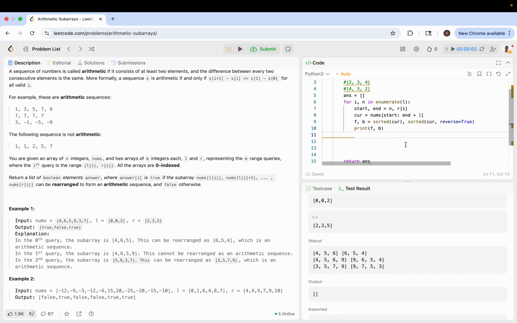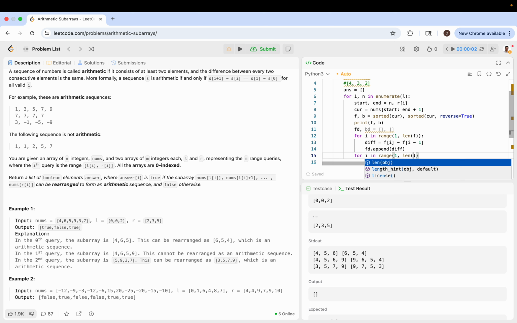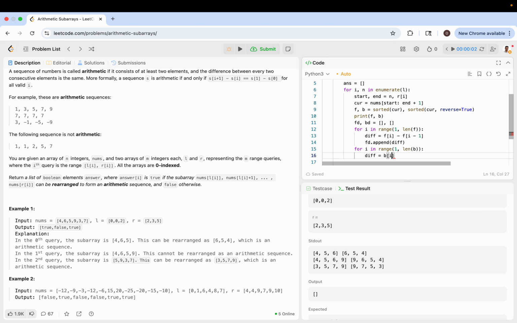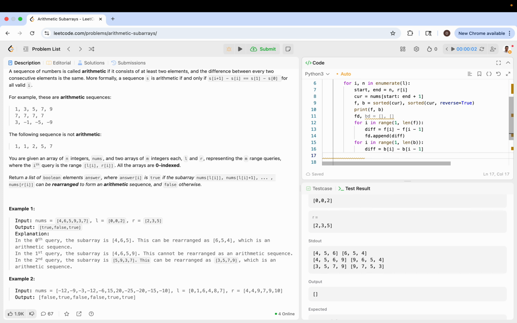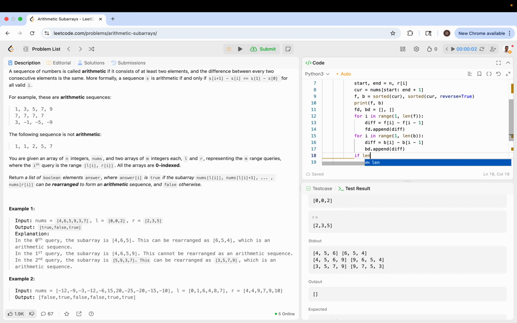Okay, so now let's create a forward difference and a backwards difference and iterate from 1 to length of forward. And the difference is the current element minus the one to the left. And we're just going to append the difference, and we do the same thing for the backwards one. So the difference is backwards of i, so starting with the second to the end, minus the previous, 4 minus 5. And then bd.append difference.